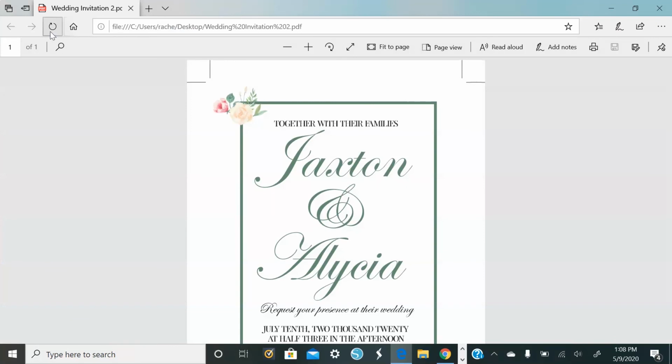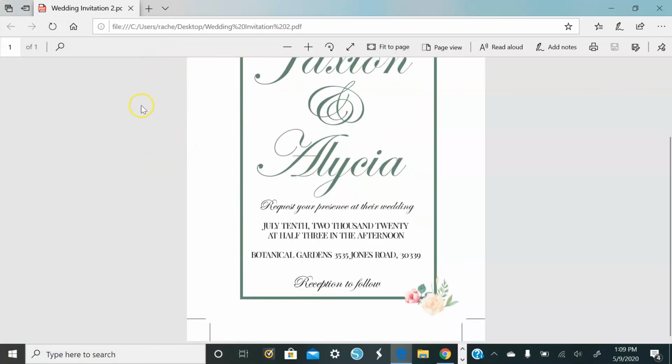And there you have it, our invitation, which includes the trim marks as well.